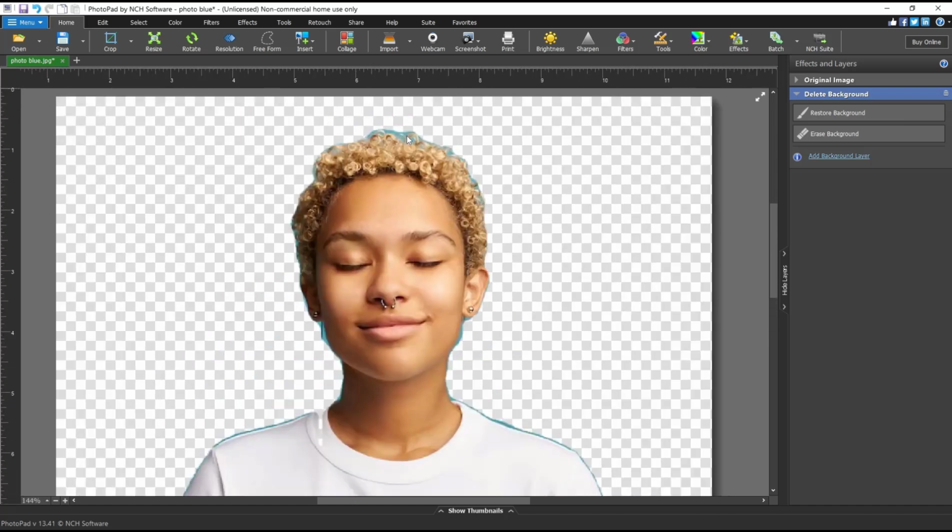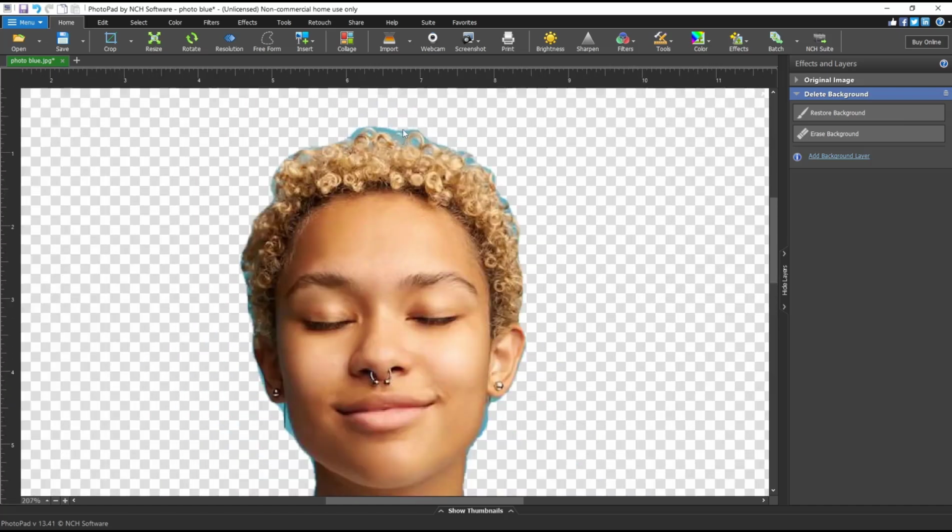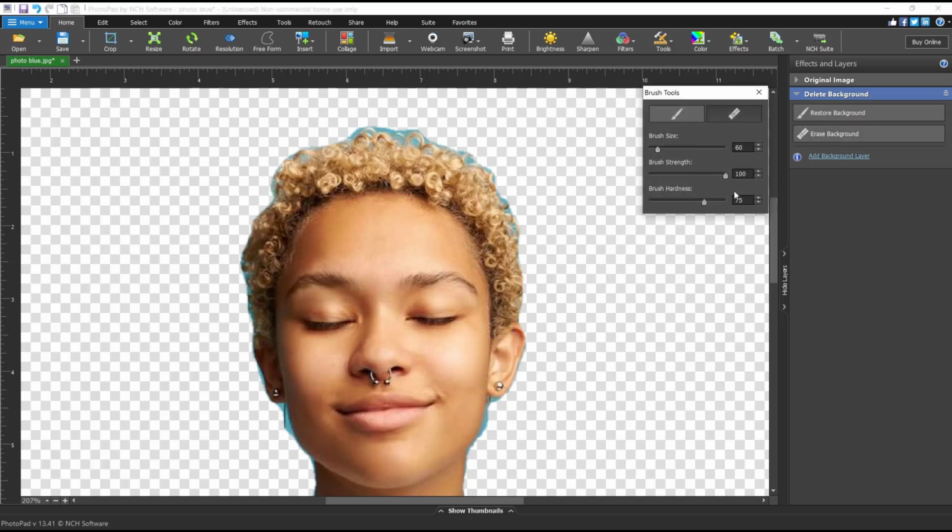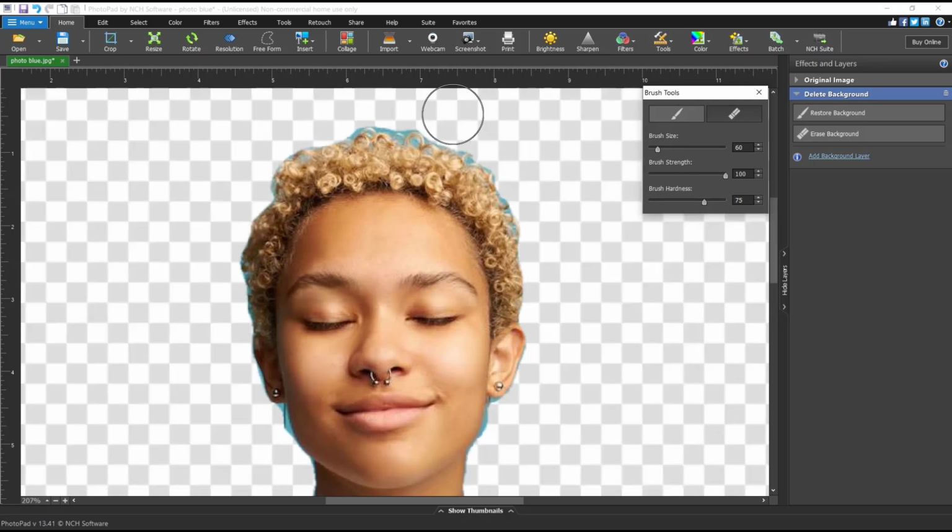And then if you want to erase the blue color in here, you can use the erase background tools. You can set the brush size, brush hardness, and brush strength. Select erase like this, and you can also decrease the brush size and track the blue color like this.